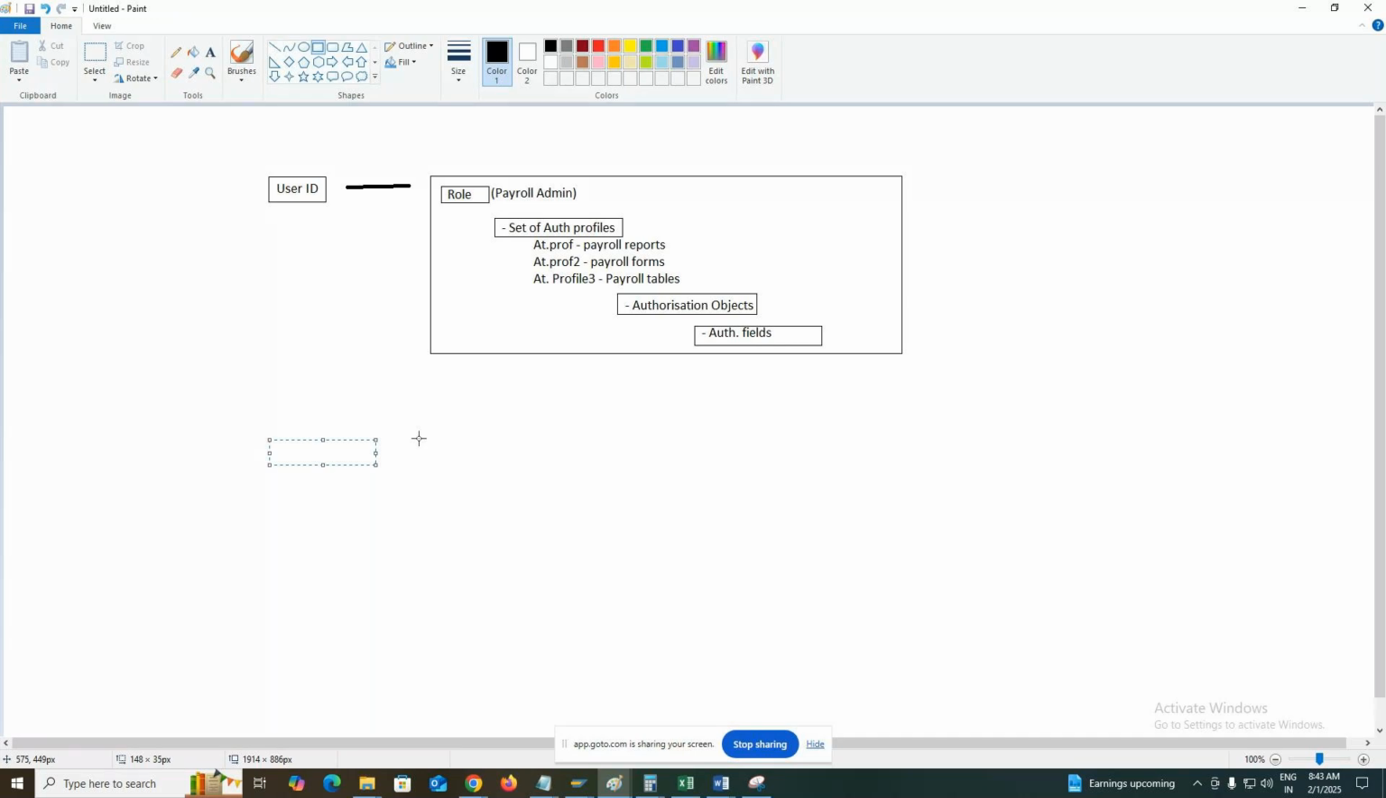So the first thing, when you get a user ID created in a client, you should check whether all required permissions are granted to you or not. Okay, if not, what do you need to do? If you're not able to access an application, what do you need to do?